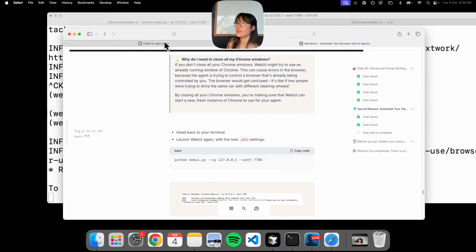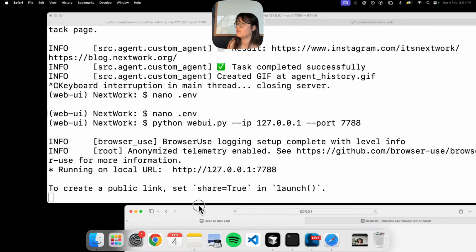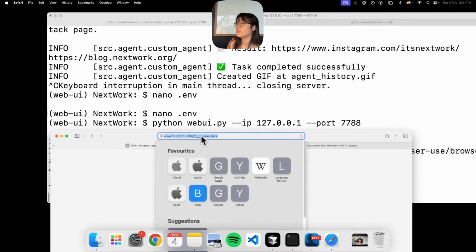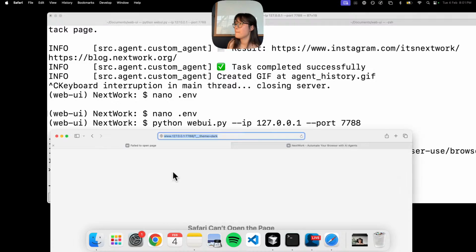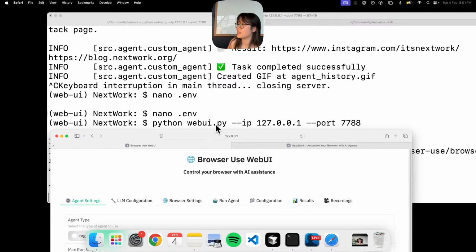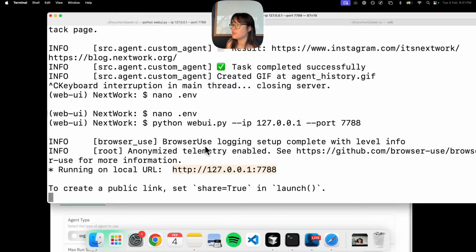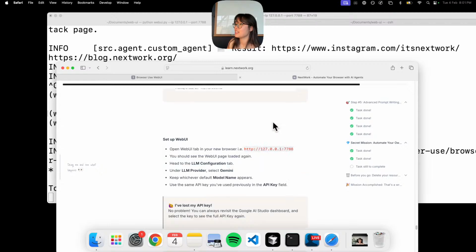Okay, let me refresh my WebUI tab and it should run now. Ooh, it's not running. Why is it not running? Oh, interesting. There we go, it's running now. So we have browser use or WebUI running again, and let us see what's next for us.